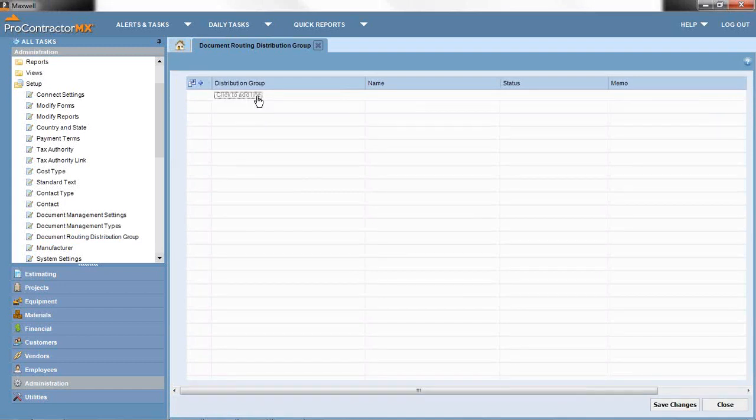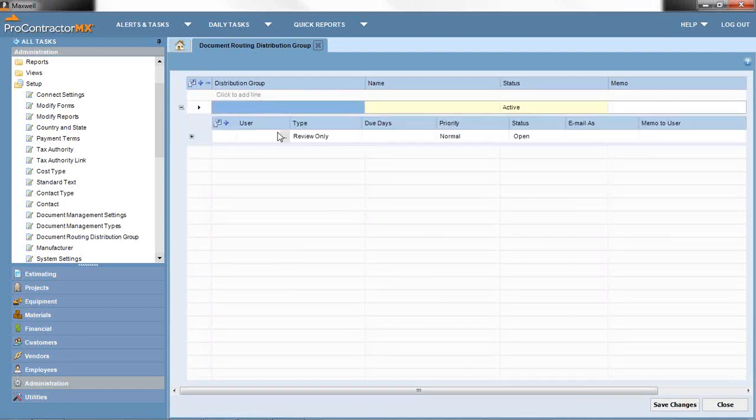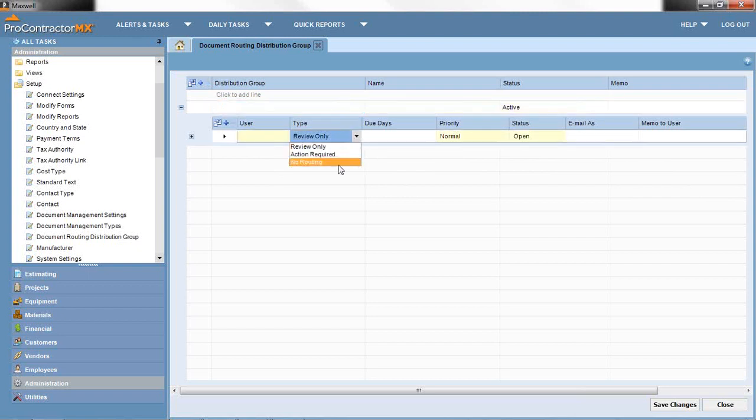Document routing distribution group is our next item. This is where I can basically predefine a distribution group and then come in and add the individual users that are going to be associated with that distribution group. So this is where I can define a group of users that need to go together. So when I need to route something to those users, I can define which users those things are going to get routed to and what the role of each one of those users is going to be.